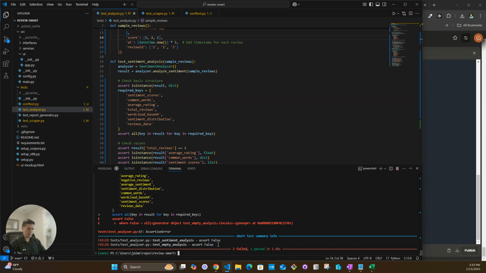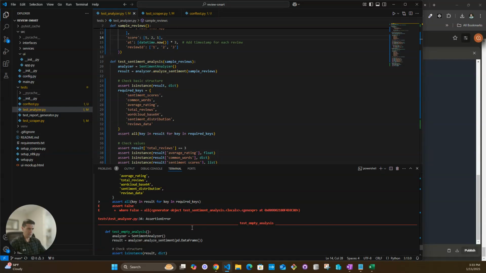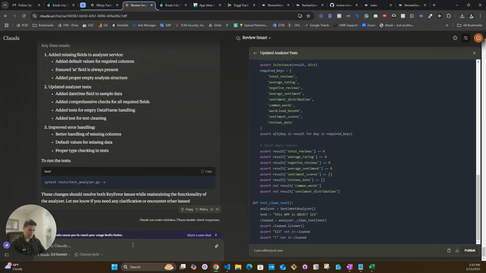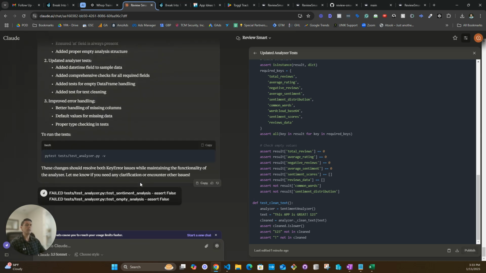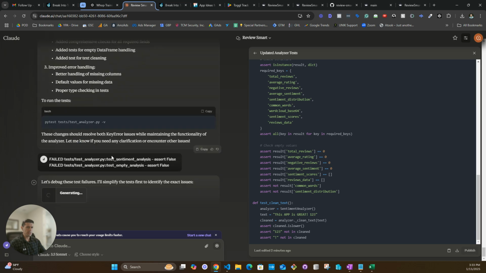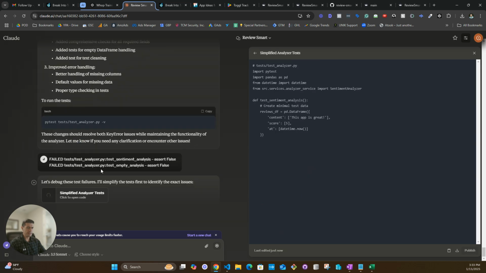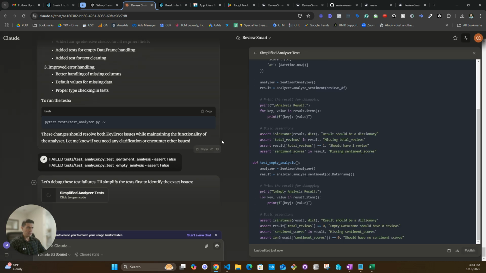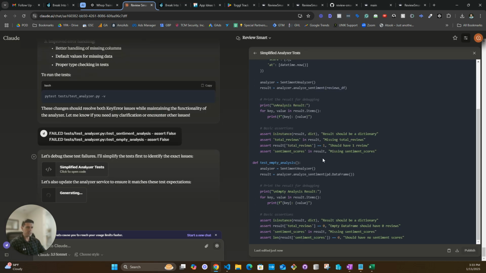Let me make sure. I'm just gonna paste this again. And if anything, we just add other details that come out of the logs. So these changes to resolve the key errors. It didn't. Maybe something else came up, but it's not passing. So that's what we want to make sure it does. So just give it a second.